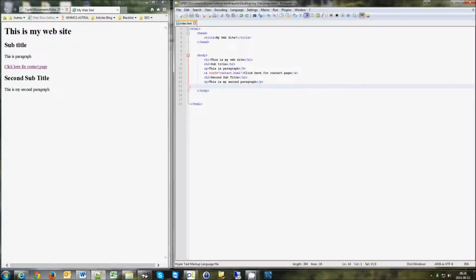Hi, and welcome to this third lesson on the HTML or Web Basics class. Today we're going to see how we can insert an image into our web page right here.